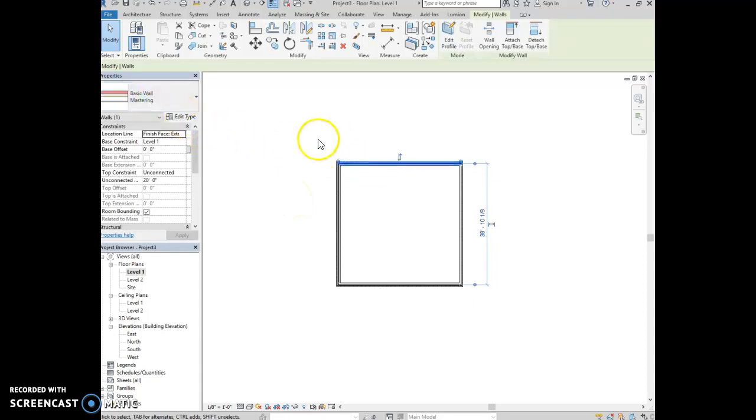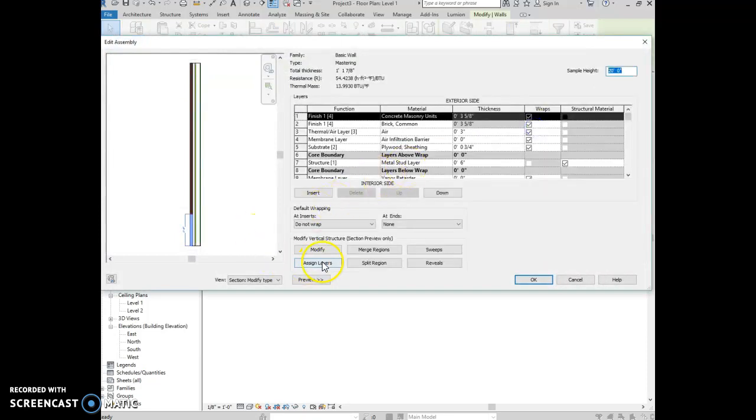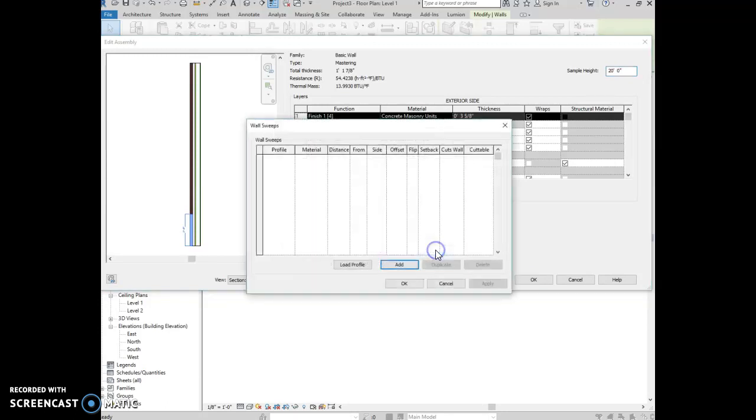So we're going to come up, select the wall, we're going to edit type, and we're going to edit the structure. And when we do it, this is where we find sweeps and reveals. We're going to start by adding a new sweep. So I'm going to click sweep, and then I'm going to load a profile in.